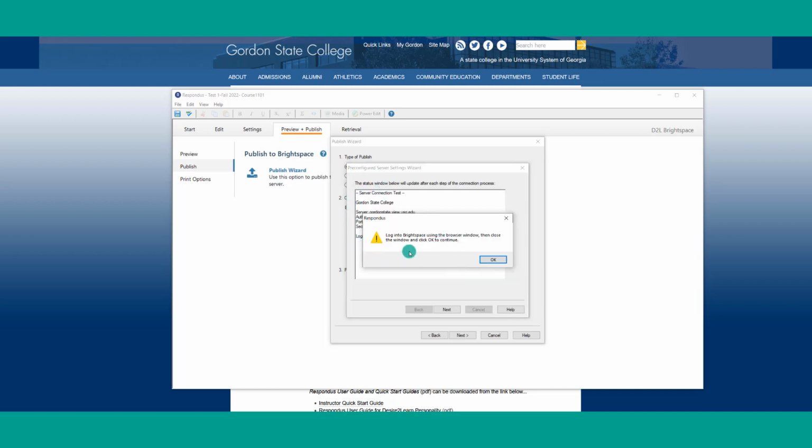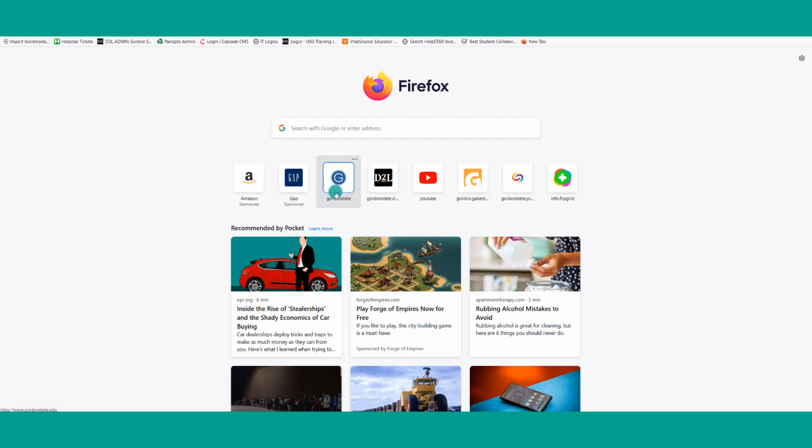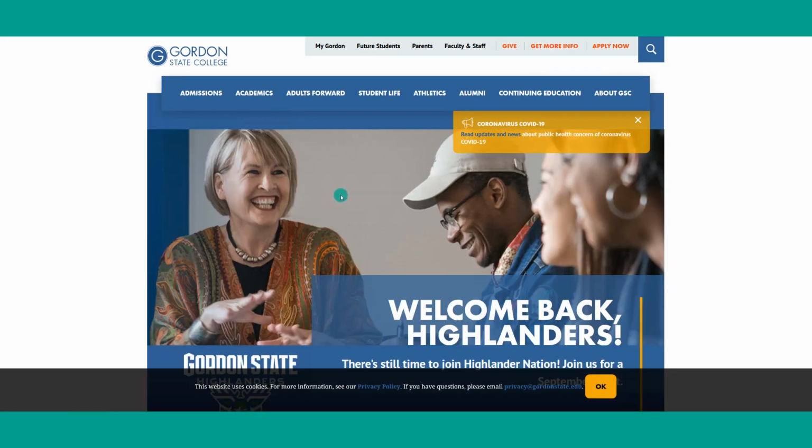Now in running the connection test, you're going to get this pop-up: log into Brightspace using the browser window, and then close the window and say OK to continue. And this is because we now have single sign-on for D2L, and so it is basically watching you authenticate in to be able to access that. So in this case, I'm going to leave this open. I'm going to open a new browser tab, and I'm going to go to D2L.